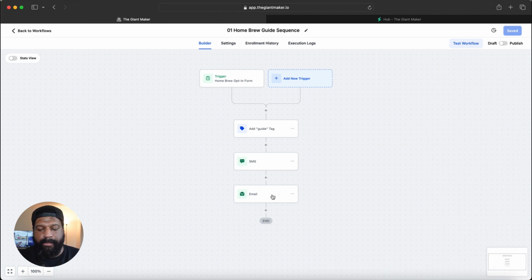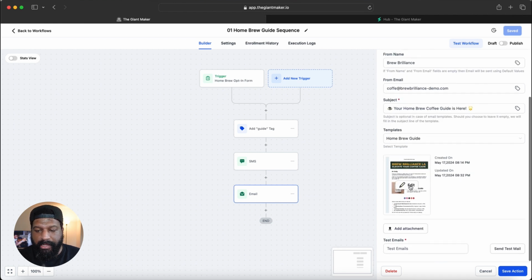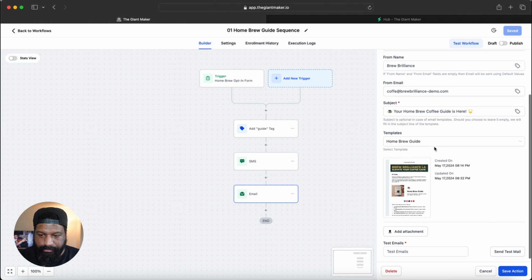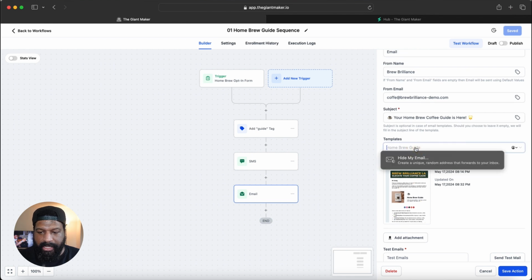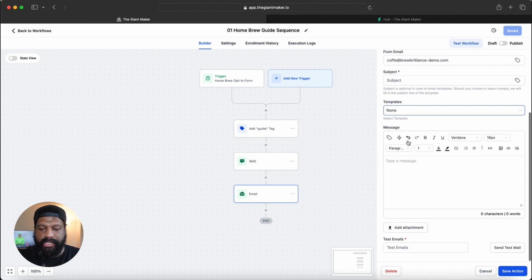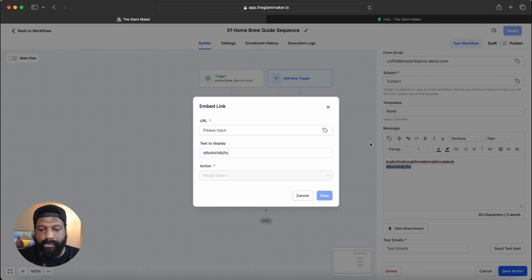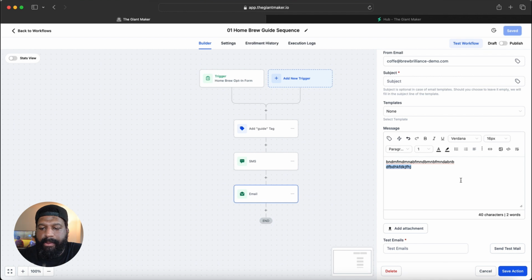And then I send them an email, and this is the email I send them. There are 2 options when it comes to sending emails. You can do it from a template, any template you've built in the system. Or I can go to none, and then you could just send them a basic email right from here. So I can put, here's the link, and then hit link and add the link to wherever the PDF is, right?